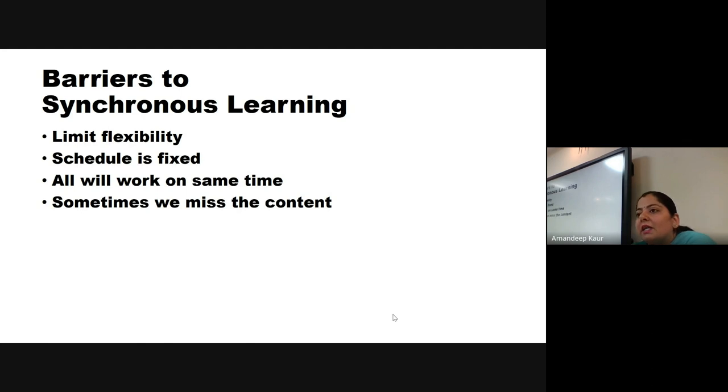Jaise hum ek research article likhte hain na, wo copyright free hota hai. In that manner, you need to prepare the content of that particular program. Ab simply copy paste karke book se, you are not able to give that content to the student. You need to tailor make that content first, and then only you will be able to upload that information. So there are certain barriers.